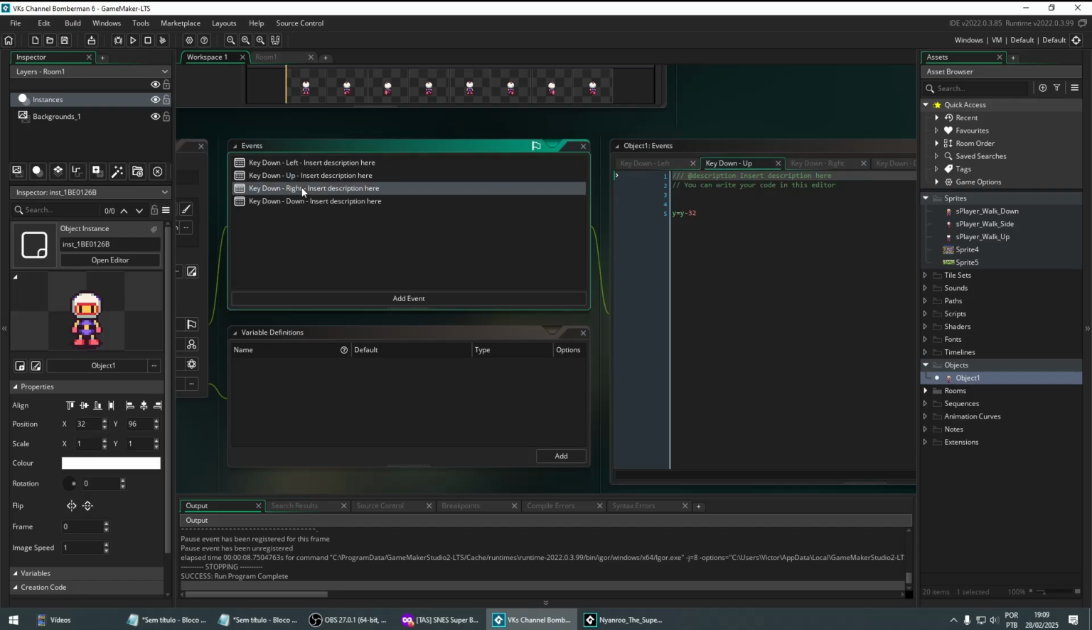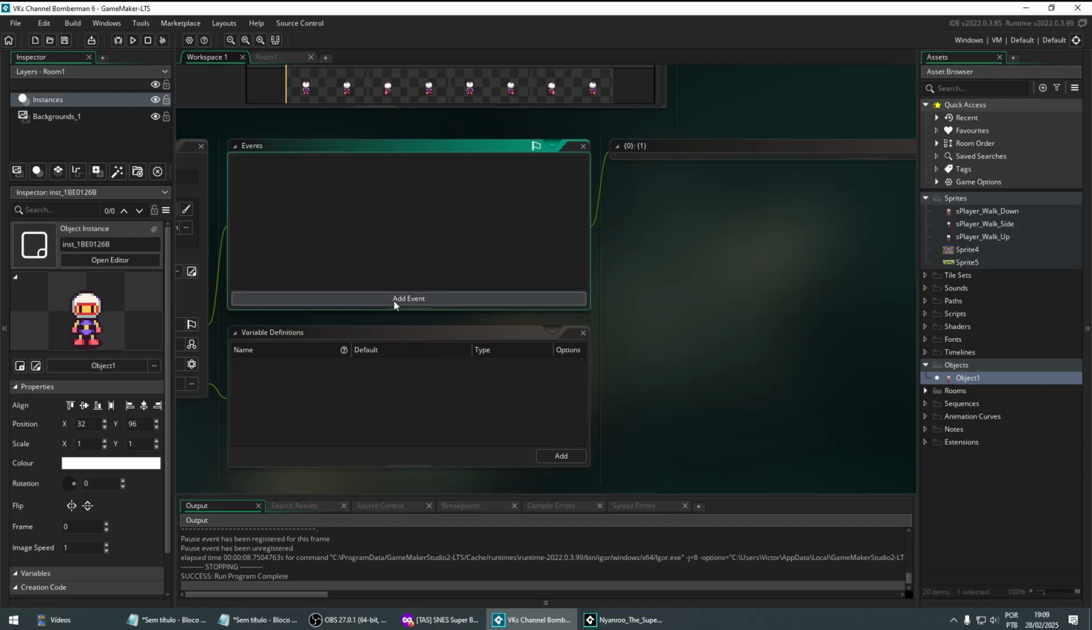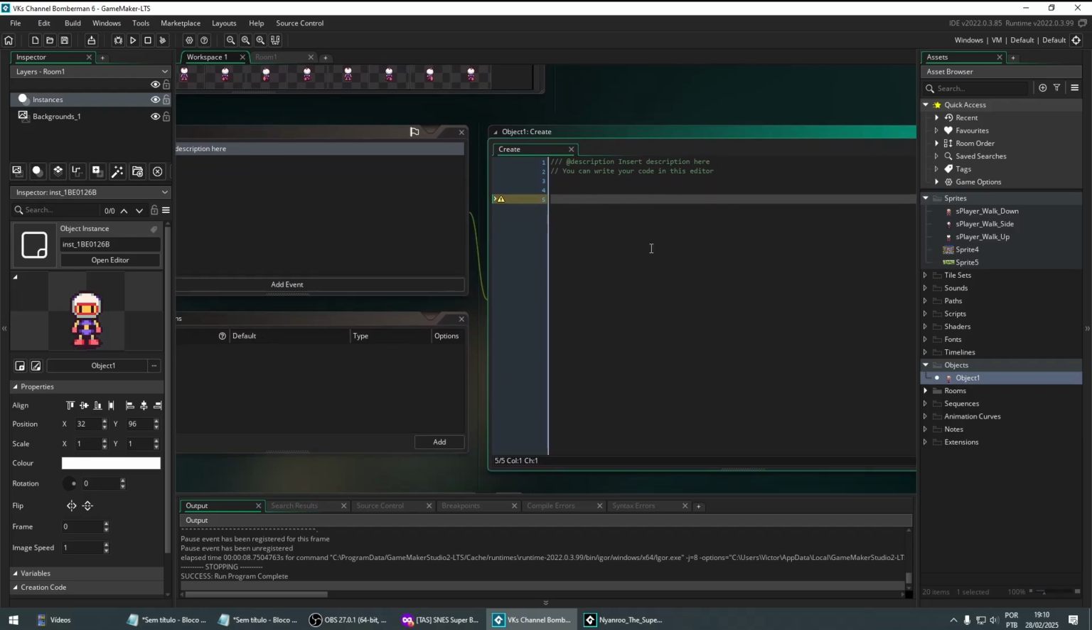The keys are all scattered and each code is in a different window. Let's put that all together and make a more personalized code. Let's delete all of the events and we'll add a create event. This event here is parameters that are created with the object when the game starts. Each time the object is created, it will create all of the variables here.